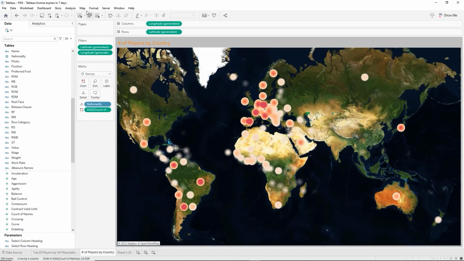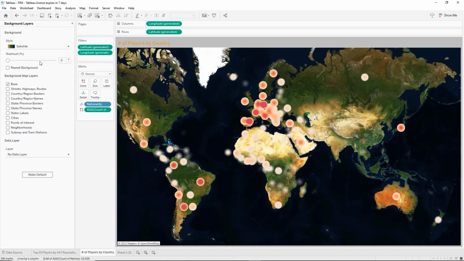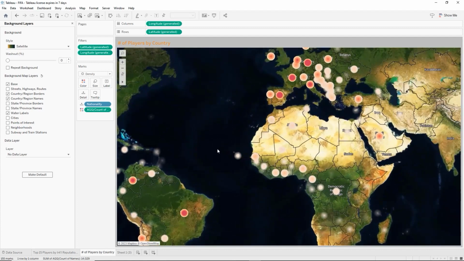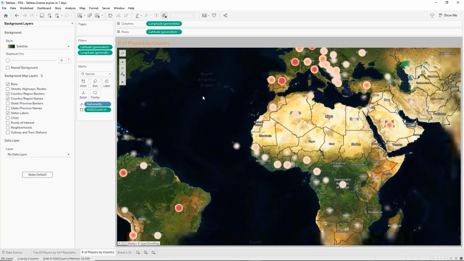And then I'm going to go back to the map menu and choose background layers. What I'd like to see are the country, region borders and names, as well as water labels. So remember, with the water labels, you kind of have to zoom in on the map and then you'll start seeing the bodies of water labels. And we can go ahead and save.